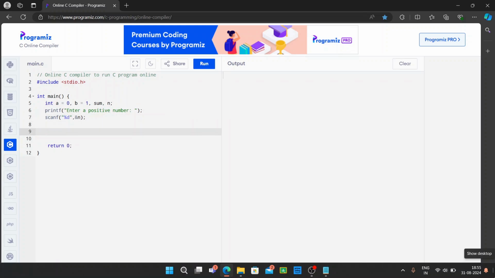So what we have done, we have used printf and scanf statements to take a number input from the user, and we are going to print that many values of the series. Say if the user gives number 8, so we will print the first 8 values of the series, starting from 0, 1, 1, 2, and so on.